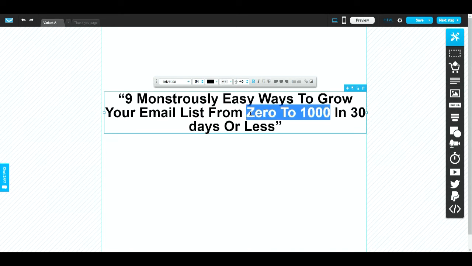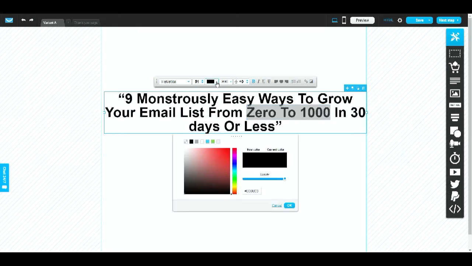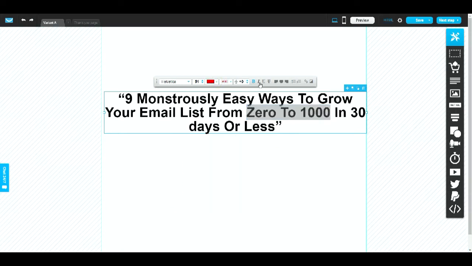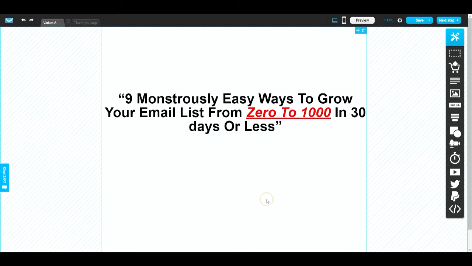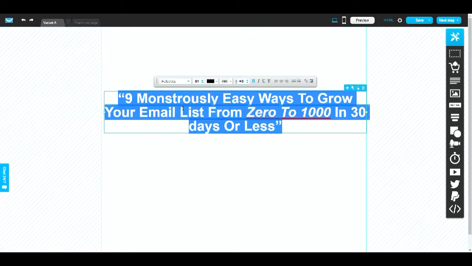So I'm going to change this slightly. I'm going to make this one red because I want it to stand out. And then we also want to italicize this. I'm going to underline it as well so it stands out. And why isn't that turned red? Let's change that to red. Boom. There you go. I also want to change the size of the text.